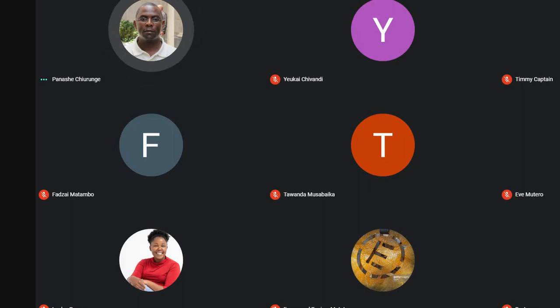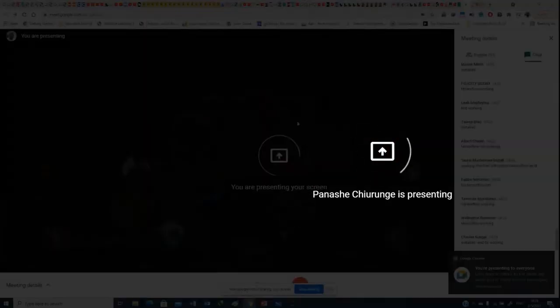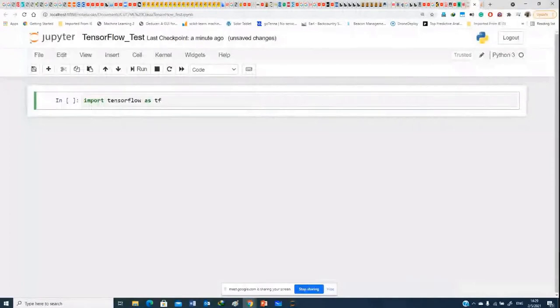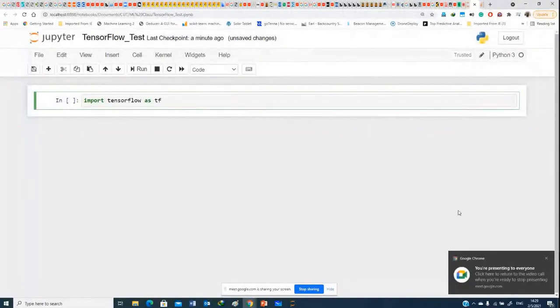We've managed to install TensorFlow, and then we'll get to those who haven't managed to get it to work. So let's start with the easier one. You can see this notebook, yes?